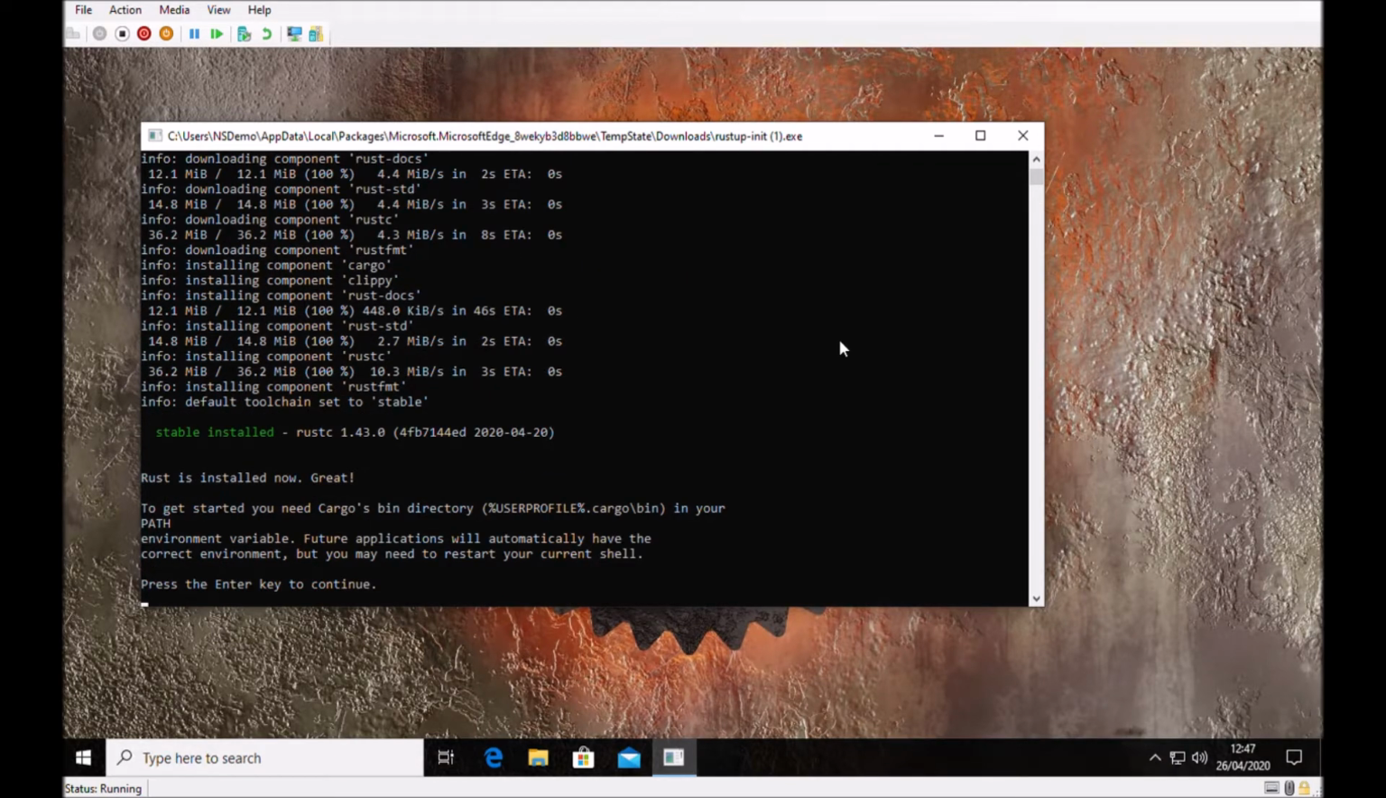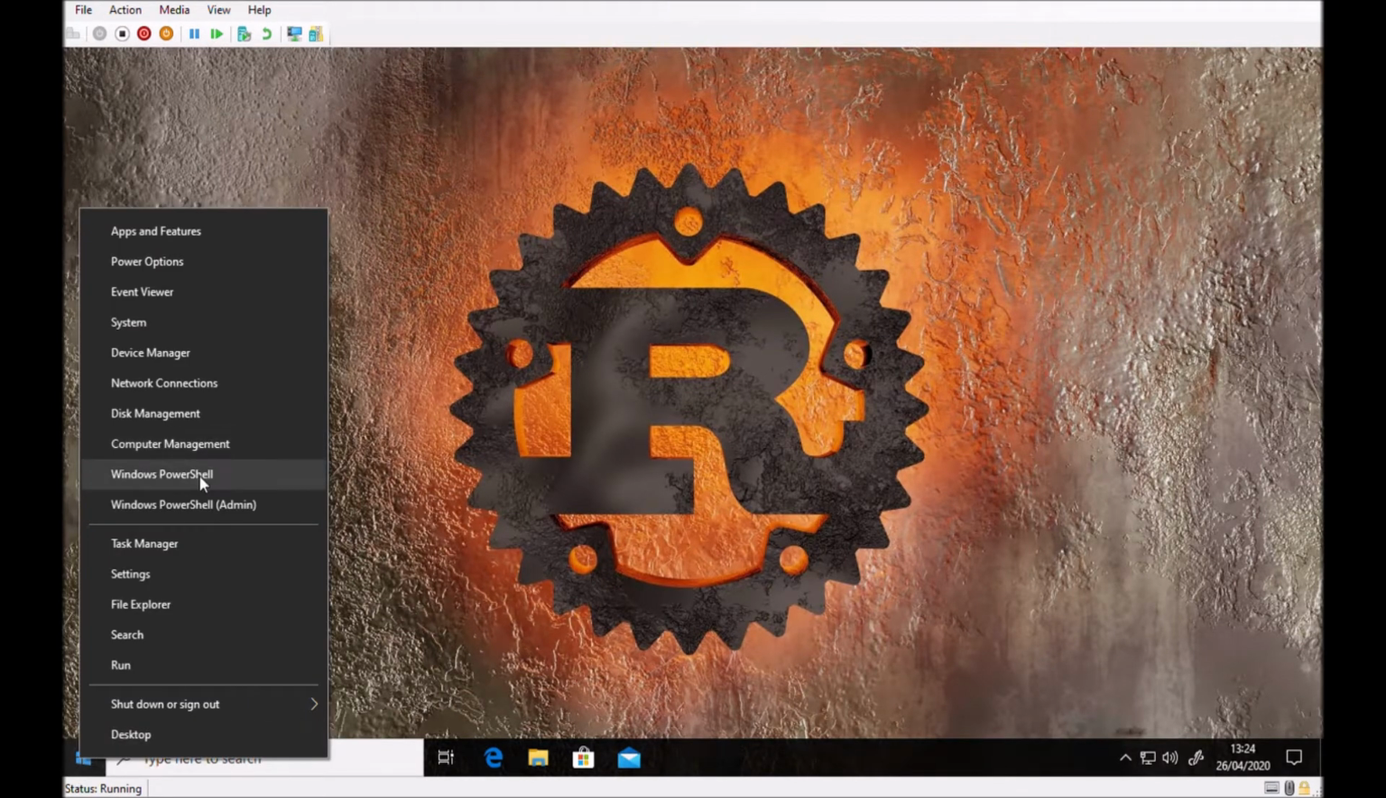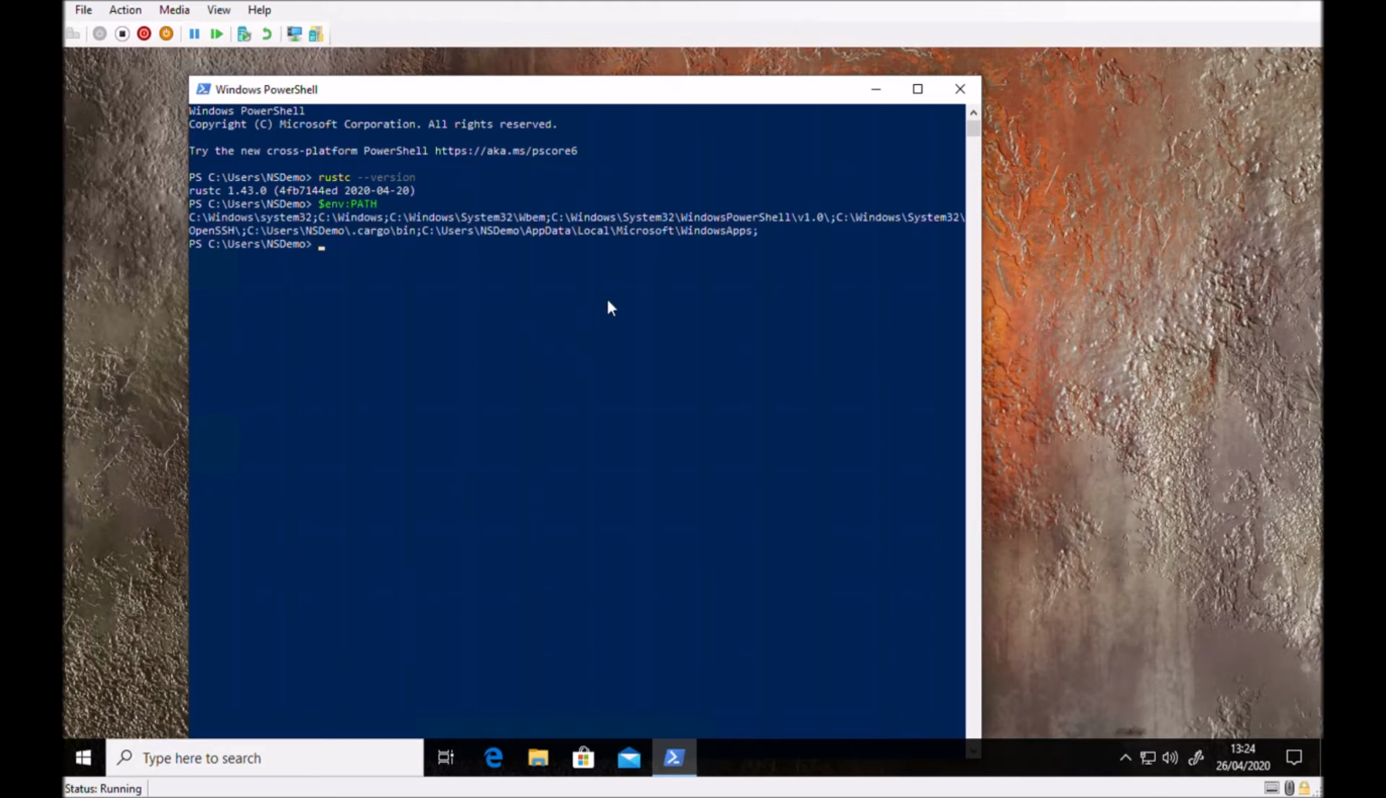And after a few minutes we're done. So enter to continue. Okay, let's open a PowerShell prompt and see what we've got. We can see it's installed version 1.43 of the Rust compiler. That's fine. Depending on when you're watching this, your version might be newer. If we take a look at the path environment variable, we can see that it's added the directory containing the Rust executables onto the path, so we don't have to specify the directory when we're invoking the Rust commands.